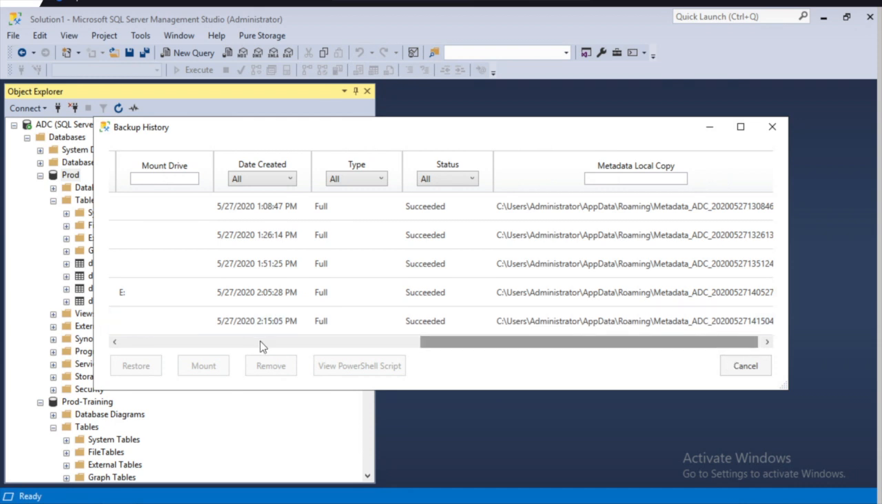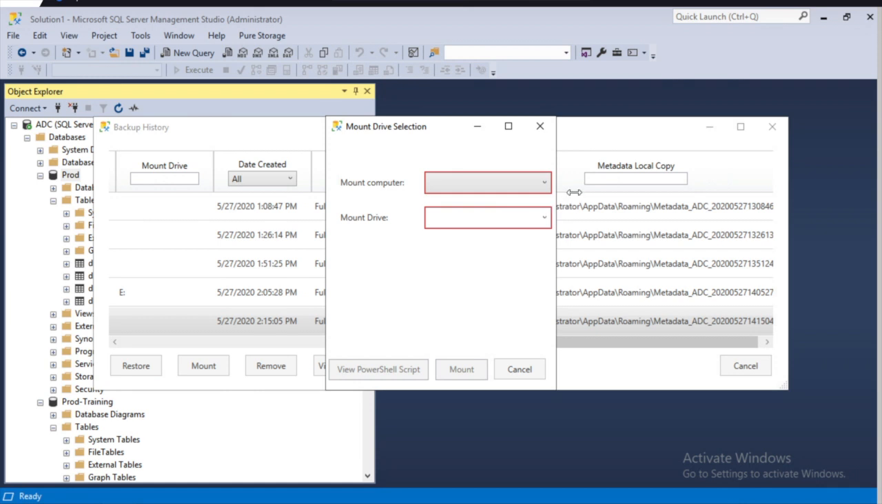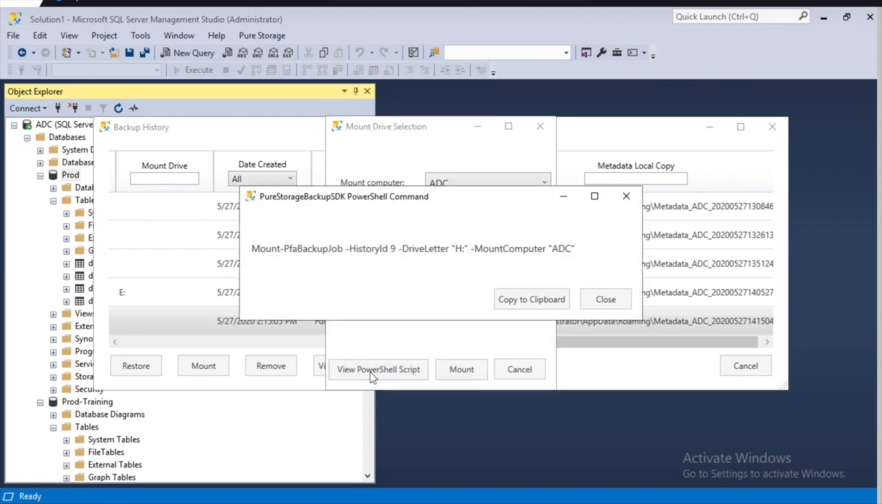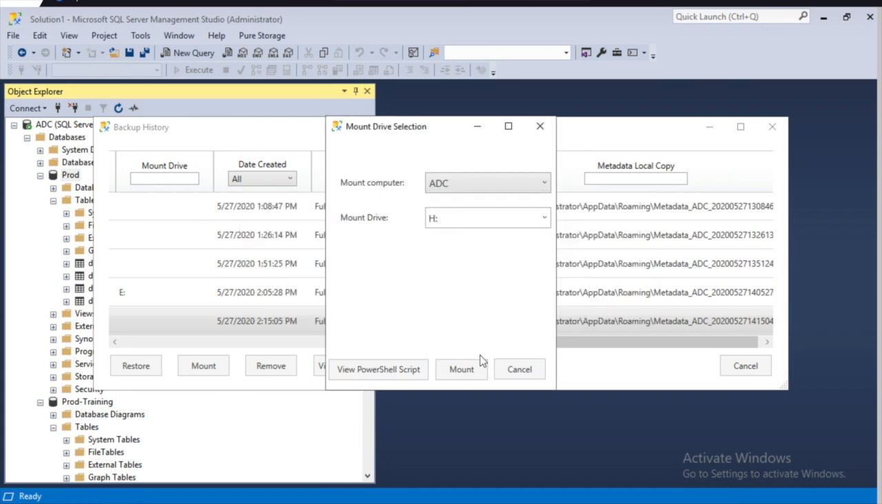Now, if I want to, what I can do is actually select this point in time and click mount. It'll ask me which computer. If I select ADC, it's going to build a list of mount drives that are available in this host. And then once it populates, I can select which drive I'd like to have it mounted. And again, if I click View PowerShell, it's going to show me, and I can copy this to the clipboard and run it in that way.